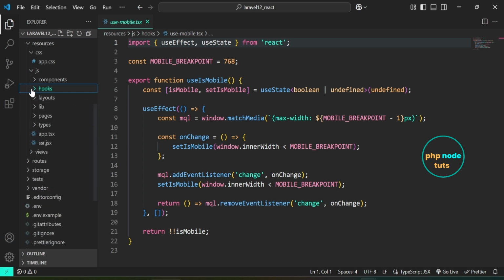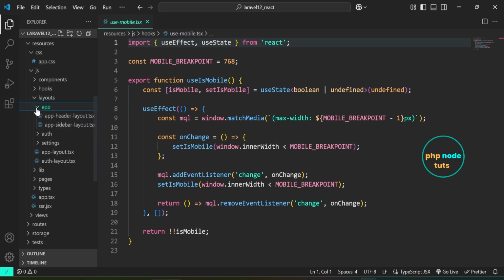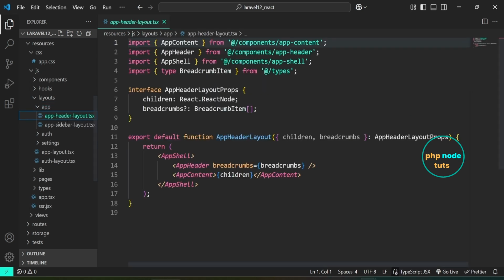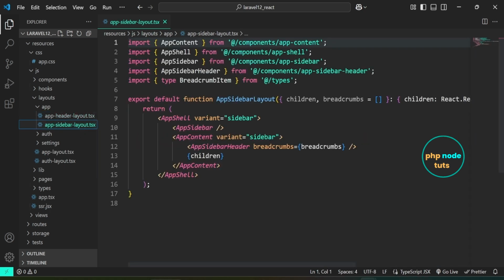If you open the layouts folder, you'll find 3 subfolders: app, auth, and settings, along with the app-layout.tsx and auth-layout.tsx files. In the app folder, you'll find app-header-layout.tsx, which wraps content with app header, app content, and uses app shell as the container. The app sidebar layout wraps content with a sidebar and header using app shell as the container.